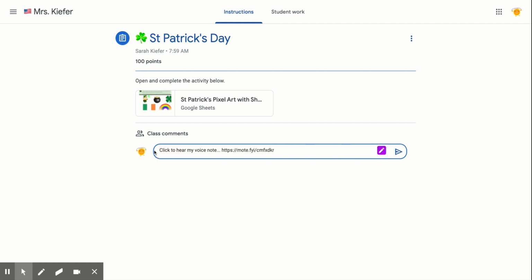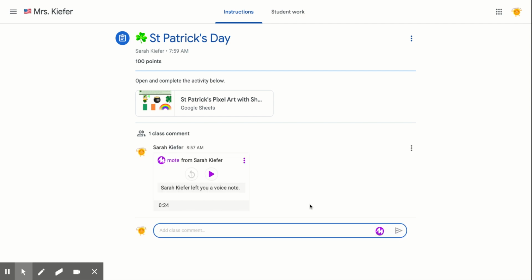It's going to automatically include this whole sentence fragment. And all I have to do at that point is click the post button, and it posts for the kids. They can come in here, they can click on this and listen to it. It's as easy as that.